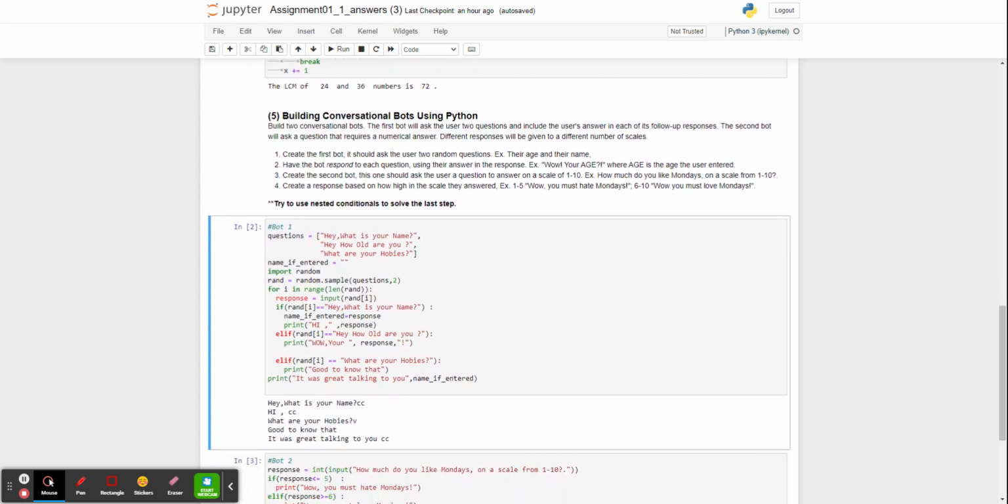And coming to question number 5, it is to interact with the user as a bot. First, a bot is created and then it asks random questions. Here in the program, the questions are: hey, what is your name? Hey, how old are you? What are your hobbies? So I created a list of strings with these questions. I used the random function, which will pick one of the questions from the list, using if and elif, which will ask the user for the name, take input from the user and greet the user back.